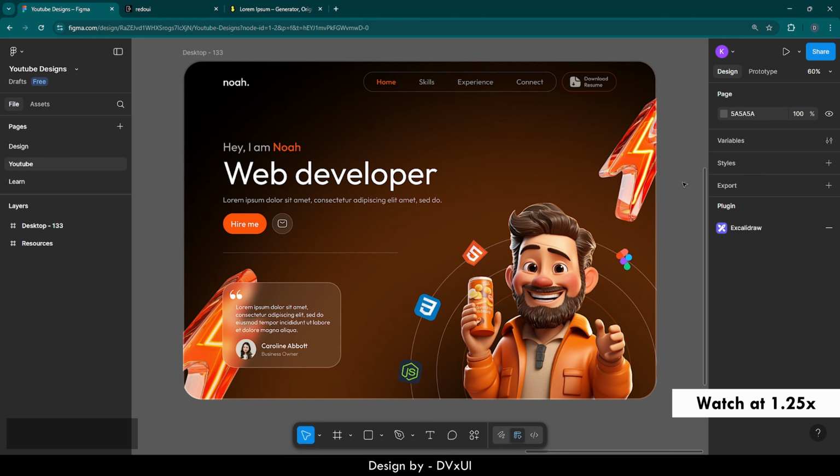Well, today in this video, we are going to be designing the hero section of this portfolio website, which you can see on your screen. It looks quite amazing and it has these 3D elements which are definitely elevating the overall feel of this website. So let's learn how we can design this.